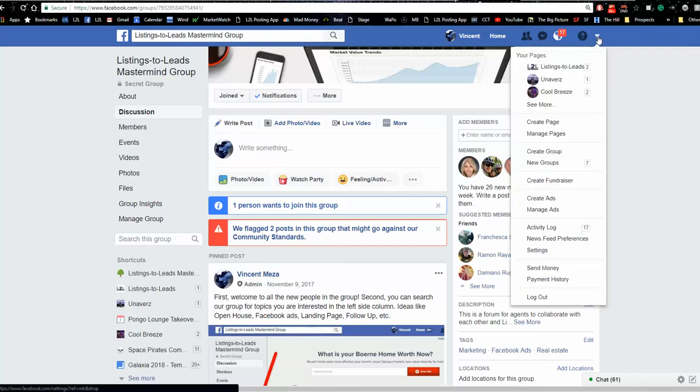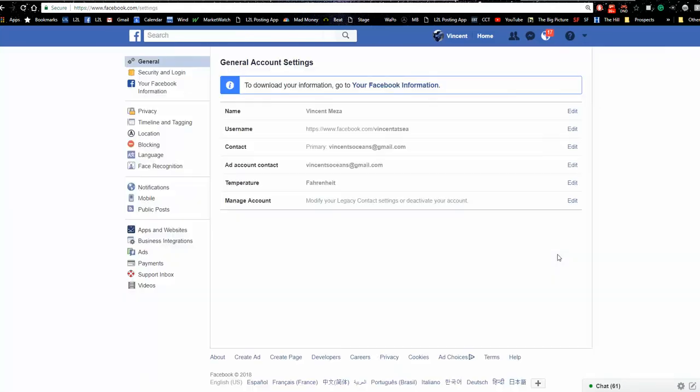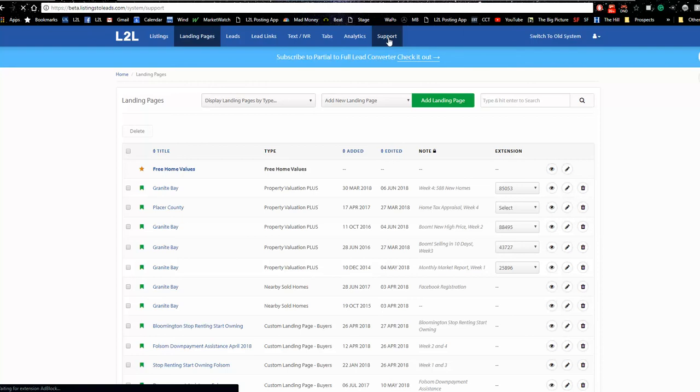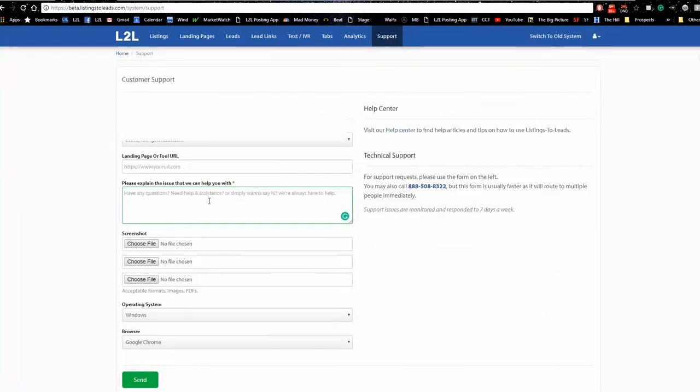First of all, don't do it now. Go to your Facebook and click this little arrow so it opens up this menu, and go to settings. Then it says general account settings, and it says contact, and that email is the email that Facebook has for you. Take that email. You may want to update it because maybe it's really old, but whatever it is, get that email and then log into your Listings to Leads account and go to the support page and type the email right in this box and say, please add me to the mastermind group. Then we'll take that email and put it in there, and you'll get an invite from Facebook saying you're invited, and then boom, you're in. You just accept and you'll be in.